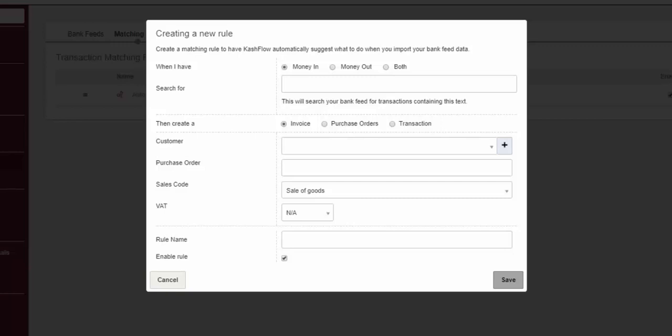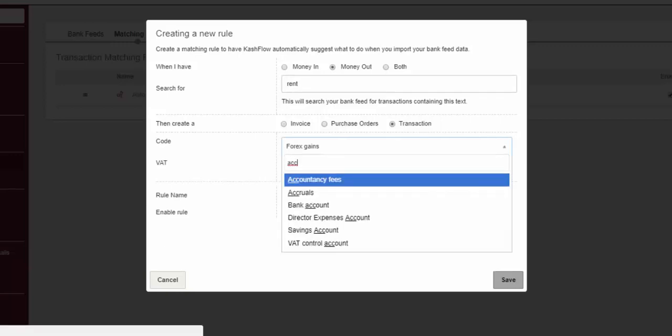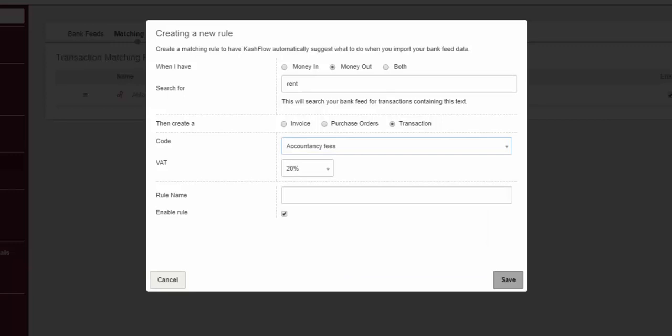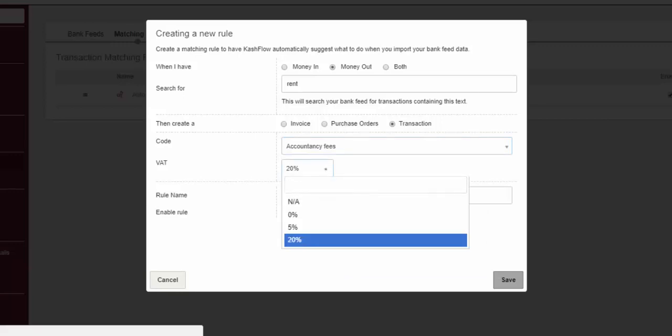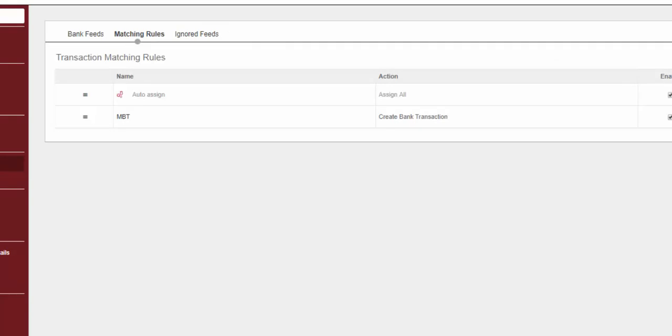Right, so we're going to set up some rules. The first one I'm going to set up is for MBT. So the description on my statement actually says rent, but for you it'd be micro business. We're going to create a new bank transaction, and then we just need to select the code that needs to go to. So this is going to be accountancy fees. We can then select the VAT rate, it's at 20%, and the rule name for this is MBT. Then all we do is click Save. That rule has now been created.